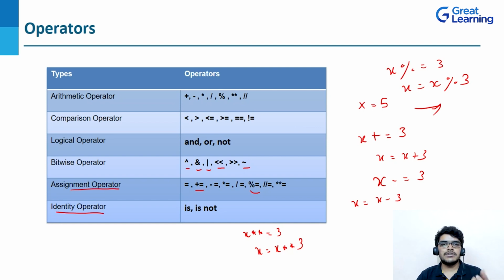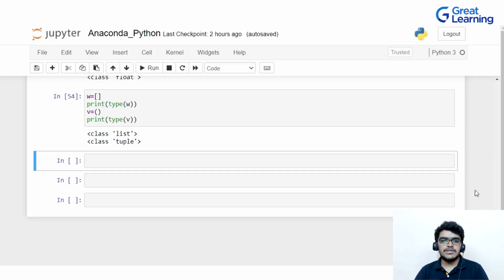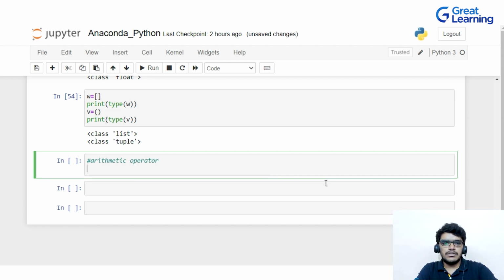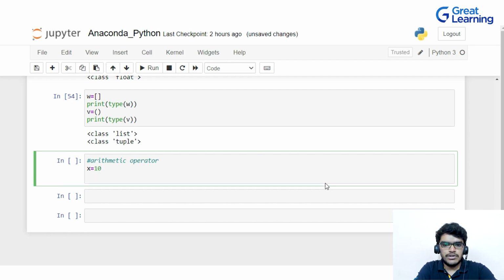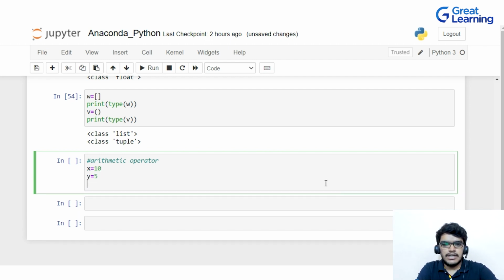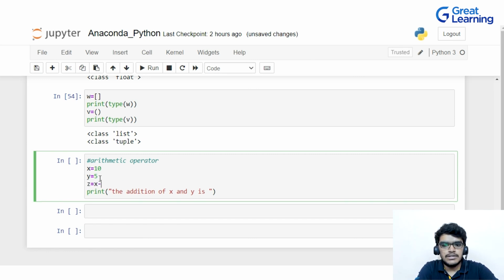So now let's see some operators in coding examples. We'll start with arithmetic operators first. So let me write here arithmetic operator. In arithmetic operator, let me perform some operations. If I'm writing here x is equal to 10 and y is equal to 5, and if I'm writing here print, let me write here the addition of x and y. Okay, and if I'm writing here, let's suppose, let me write here z is equal to x minus y.